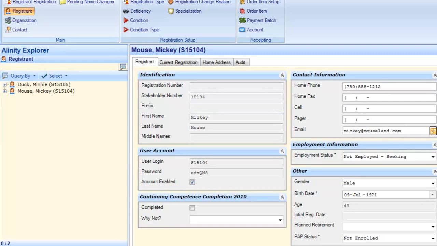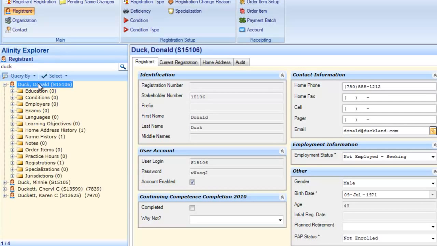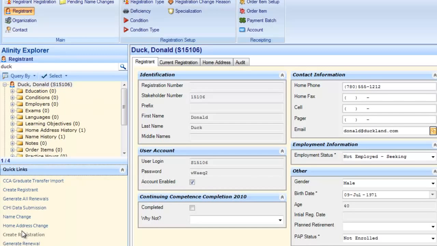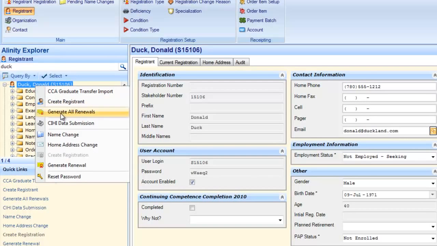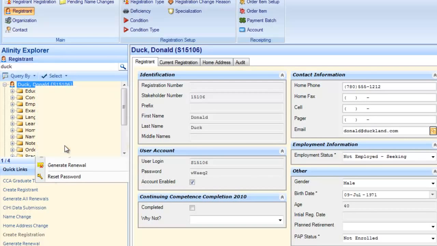So in the next task, we want to change somebody's mailing address. So let's remove the query filter. I want to query by Duck. Let's search by Duck. And we'll find Donald. So now that we found Donald, let's click on him as a registrant. Open up quick links and choose home address change. Note that instead of having to open up the quick links, you could also right click on him and choose home address change.